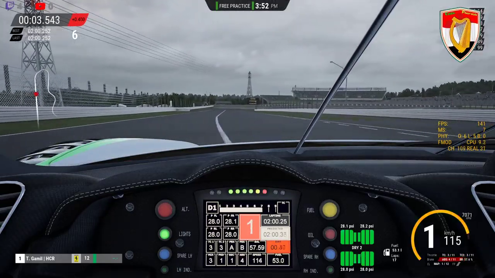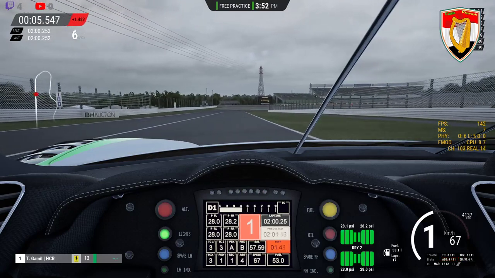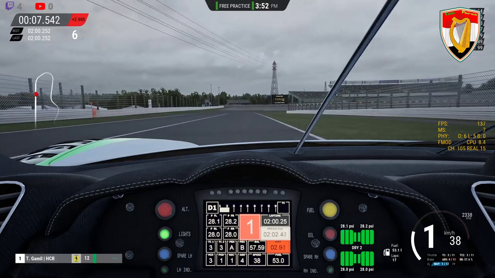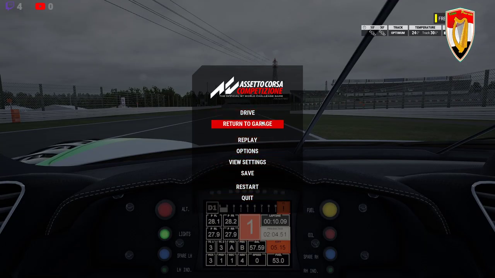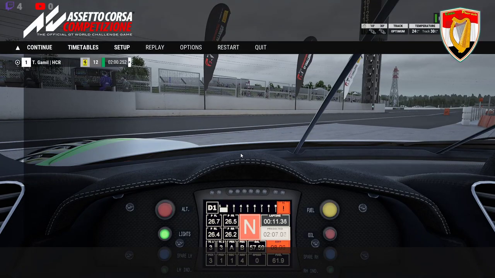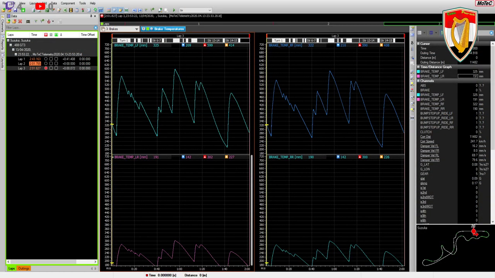Excellent. Massive improvement. Massive improvement over the previous run. Now, I'm not sure if that's because I'm driving better, smoother than I was on the last run, or the setup is working as it should. But I would lean more towards the setup because it's quite late and I'm a little bit tired.